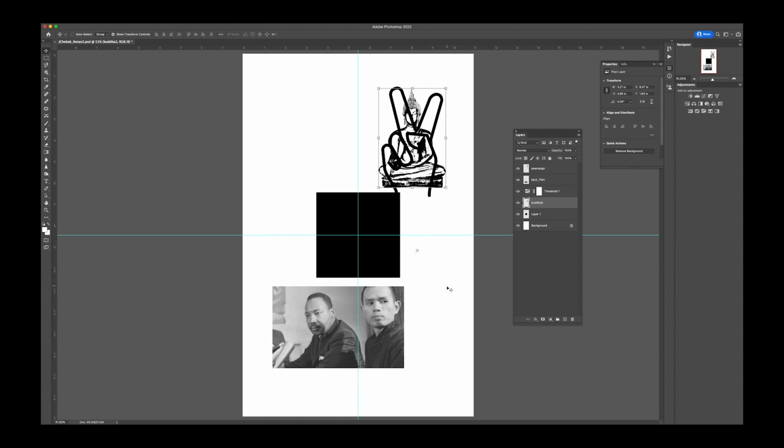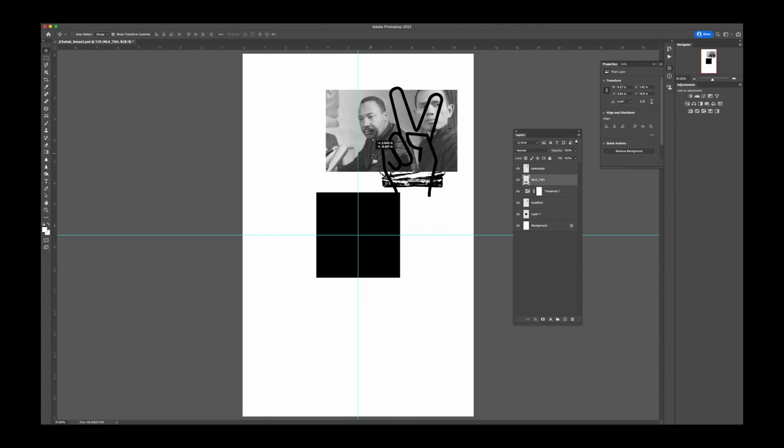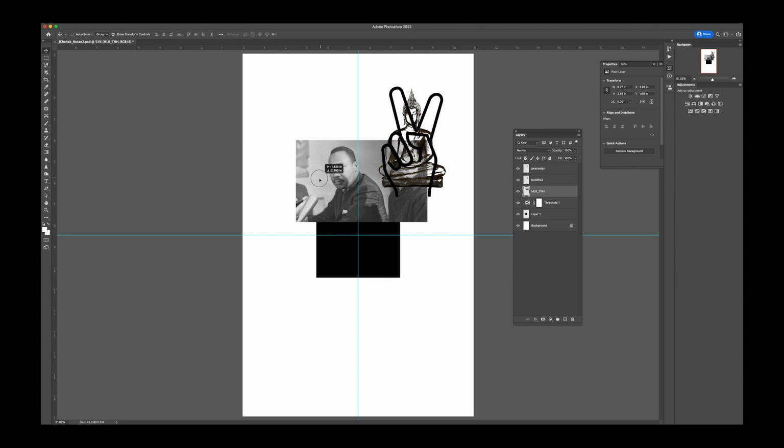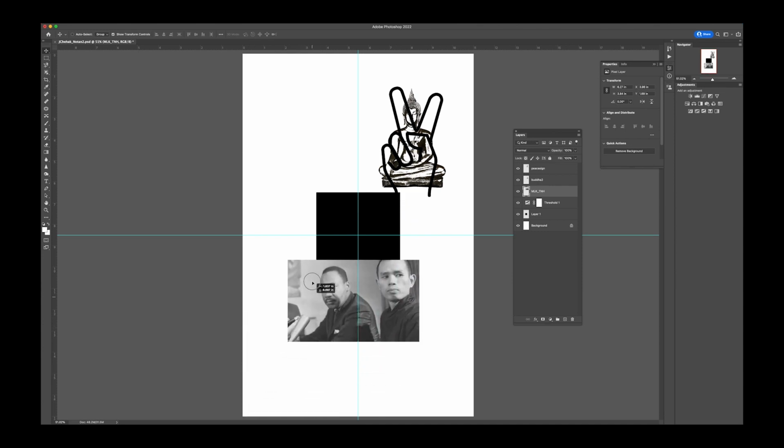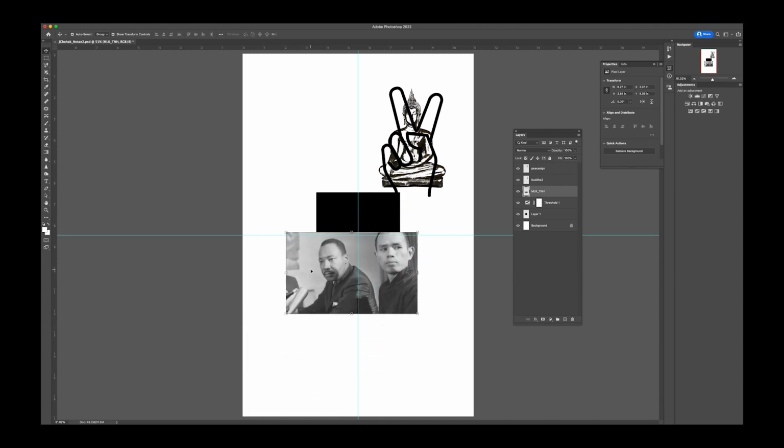Pretty cool, right? What happens when we bring the Thich Nhat Hanh over on top of these guys? And we rearrange our order. All of a sudden, they're all three there in the layers. Great. So the last one I want to show you is the MLK Thich Nhat Hanh picture and how to take a photograph and do the similar thing.